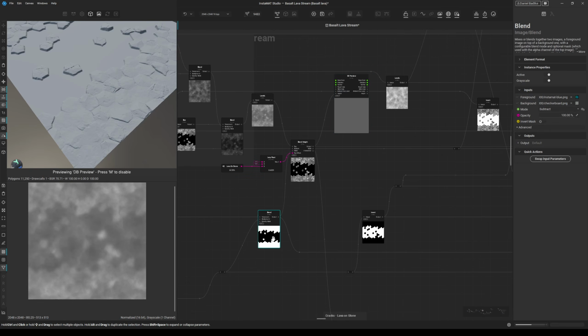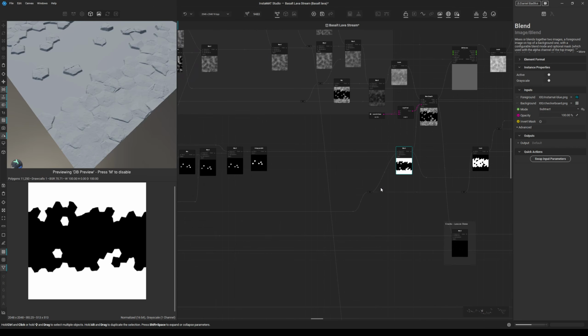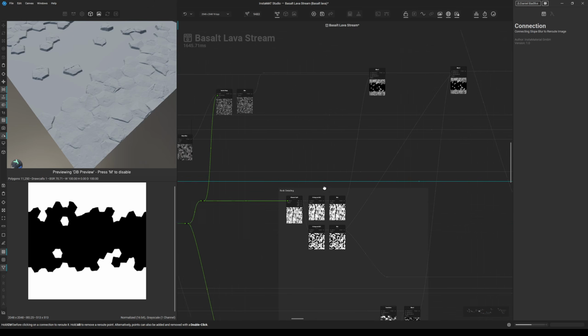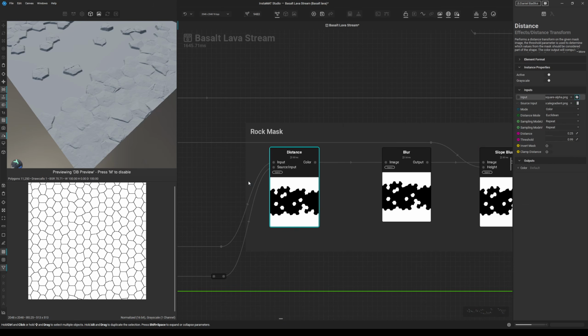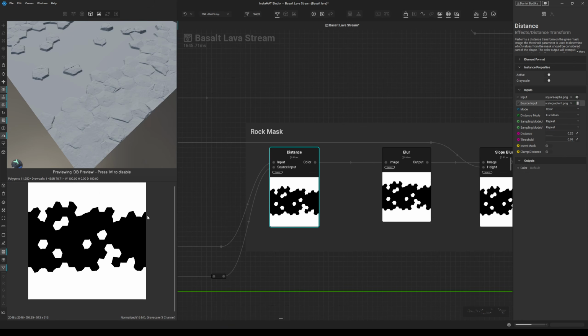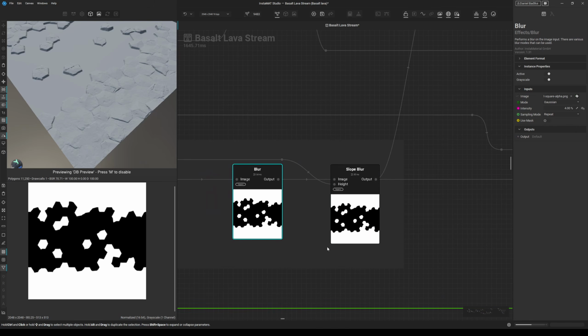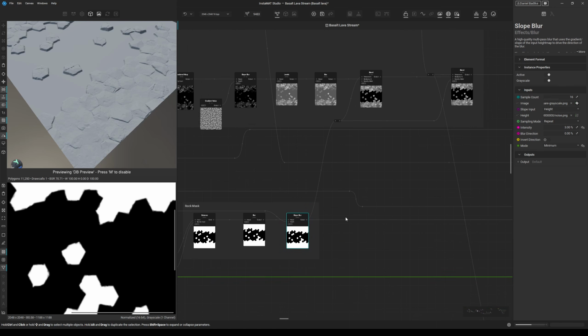And we used the rocks noise as a mask. I processed it a bit. So I used this and this and input it into this distance node. I blurred it slightly and used the slope blur node to have a bit of edge damage here.